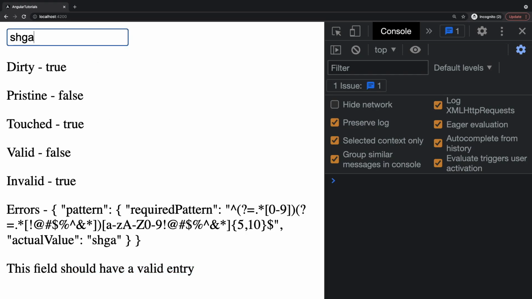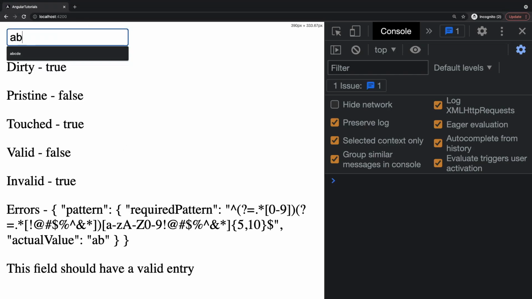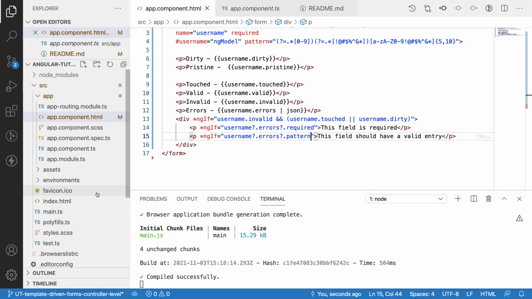So let me remove this, and if you see here, we are seeing this field is required. That means we are seeing valid messages based on our entries whatever we are giving. For example, abc at the rate, even now I am saying this field should have a valid entry, whereas if I enter 1, this is a valid part where there are no errors, and the invalid property is also false, so it will not go inside the error messages. This is how you can validate n number of properties on the elements.